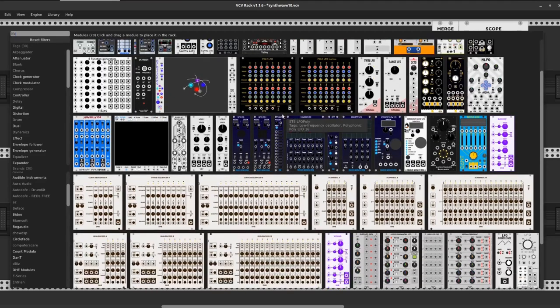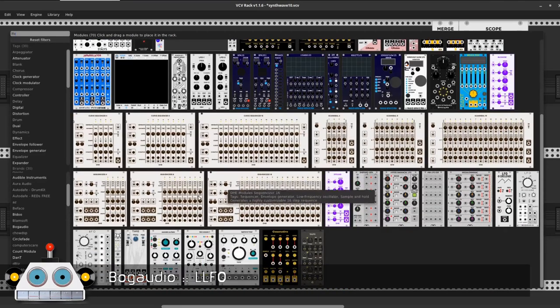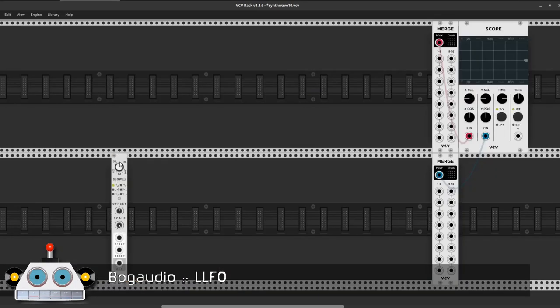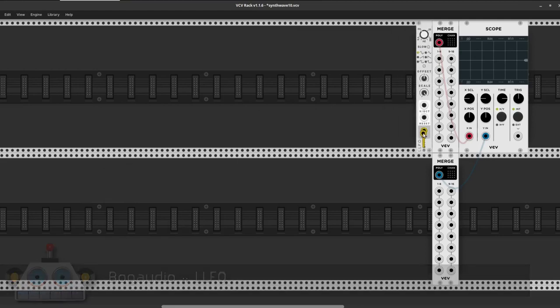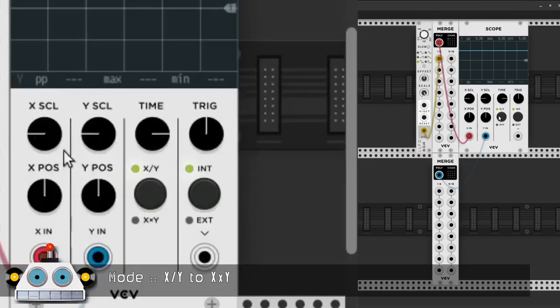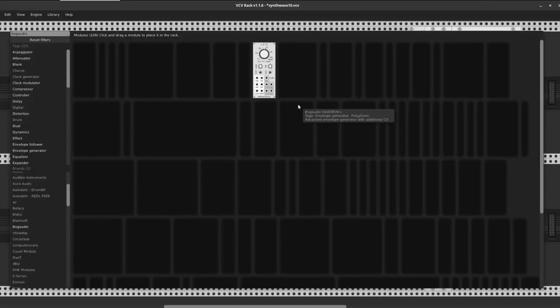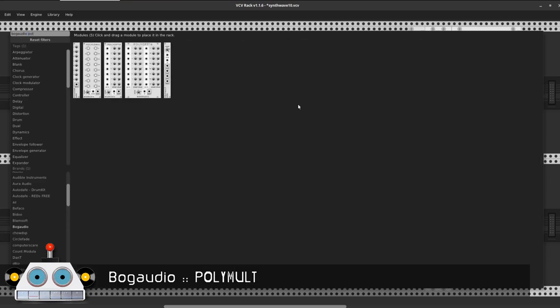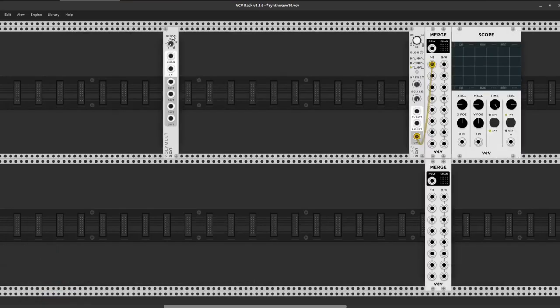Let's start with the horizontal lines. We set a square LFO with Bog Audio's LLFO. We have to change the mode of scope from x/y to x by y to see it in Lissajous mode. We need 5 lines, so with Bog Audio's polymult, we can multiply a mono signal to a polyphonic one.